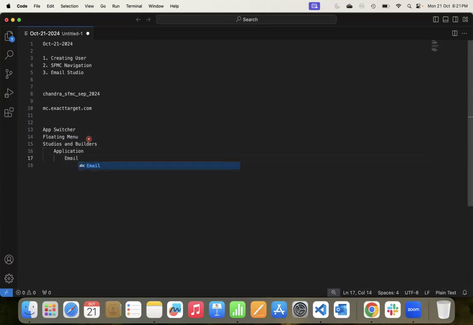Email application, which you'll find under Email Studio. Or I'll go in the reverse order. First, I'll specify the studio: Email Studio has the email application. Exactly the same way, Journey Builder comes with two applications. One, Automation Studio application, and the second one is Journey Builder.